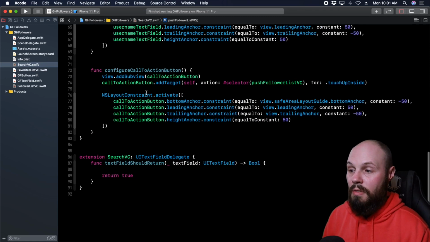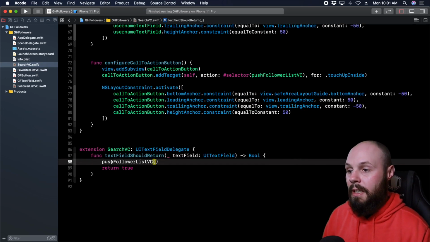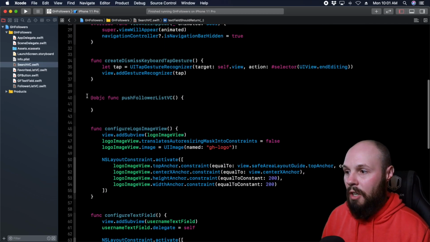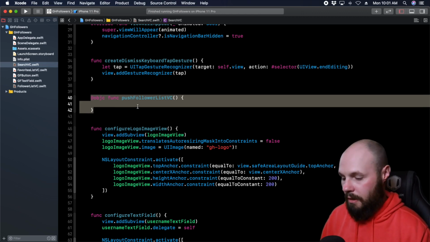And then pushFollowersVC, let's actually go ahead and do it now, is what we're going to call here in textFieldShouldReturn. So this pushFollowersVC function is going to be called when the user taps go on the keyboard or when they tap get followers button. So now let's pass some data in this function.